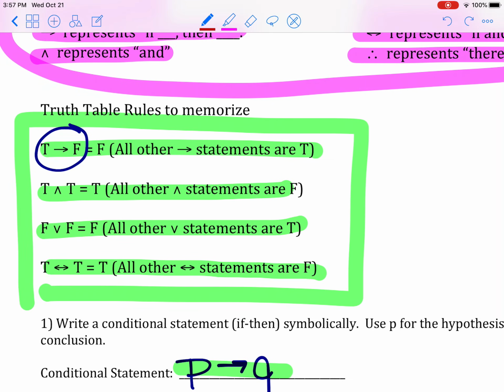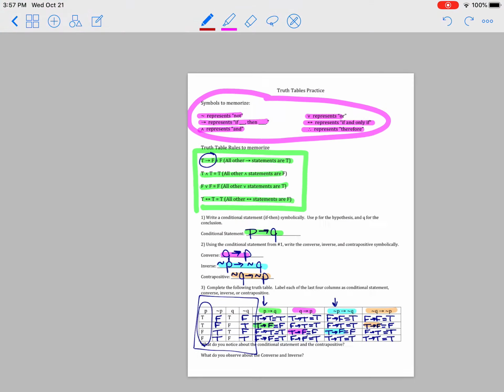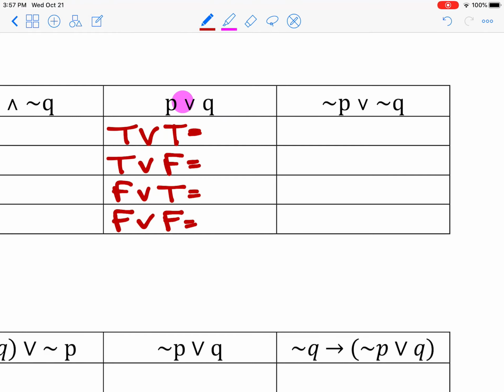Okay, go back to our cheat sheet. Let's look for our or symbol. We're looking right here. We're looking for the one that is false, false. Remember, if it's an or statement, I just need at least one to be true. If they're both false, that's when you have the false statements. So let's go over here and look for the false, false. I can see it right here. So that one is false. All others are true.